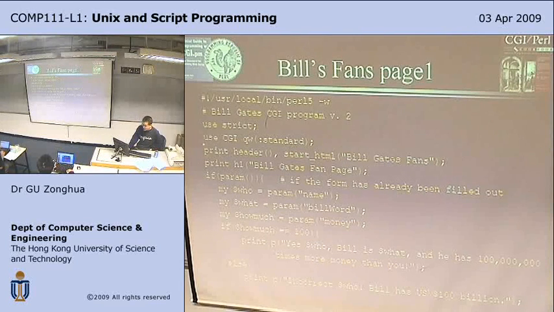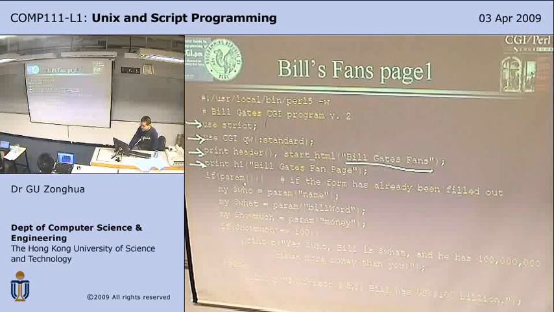So use strict, remember that? It forces every variable to be local. We must use my in front of the variable name. Use the standard module, print header with the title Bill Gates Bands. Print level one heading Bill Gates Band page.